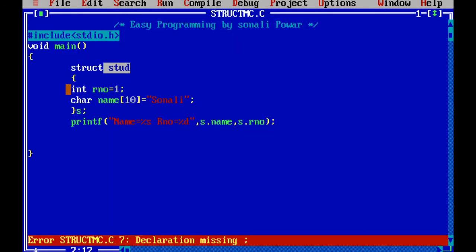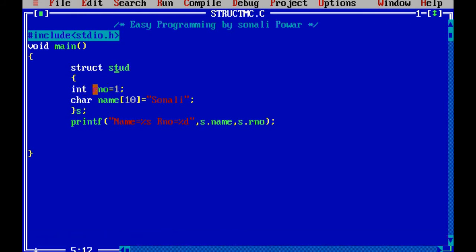It shows the error at this line, meaning you cannot initialize the structure like this. I have declared one structure here, and inside that it contains two data members, but you cannot initialize the data members inside the structure itself. If you want to initialize this structure, write the data members with the data type, and after that, when you declare the variable of type structure, write an equal sign, and within curly brackets write the values which you want to initialize. Suppose I say 1 and Sonali. This is the correct way to initialize the structure. You cannot initialize the data members here.